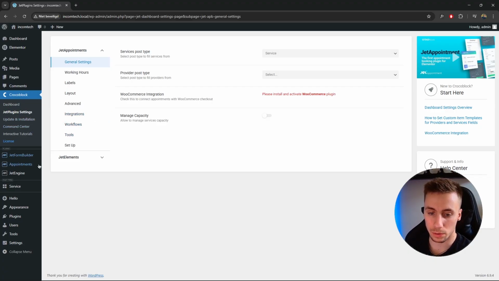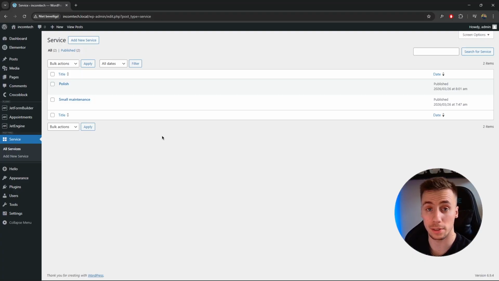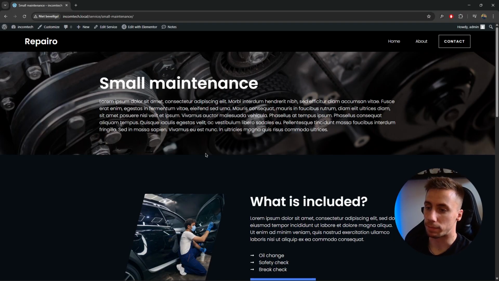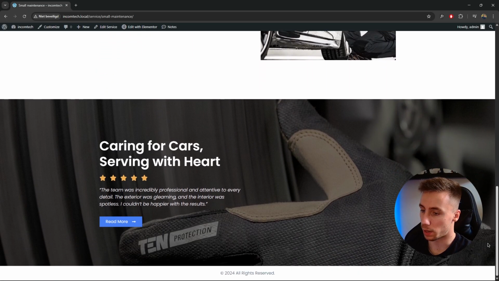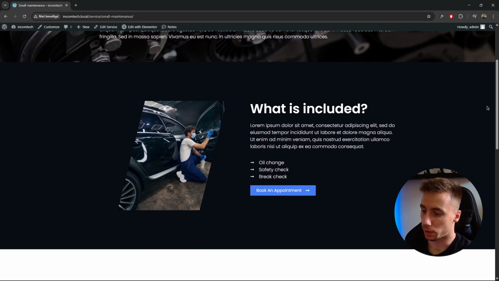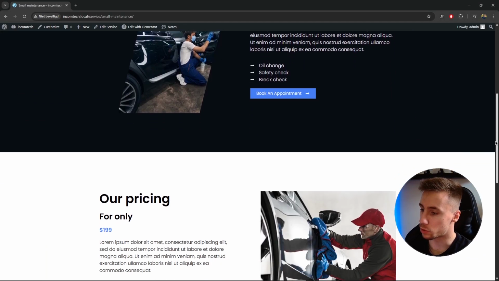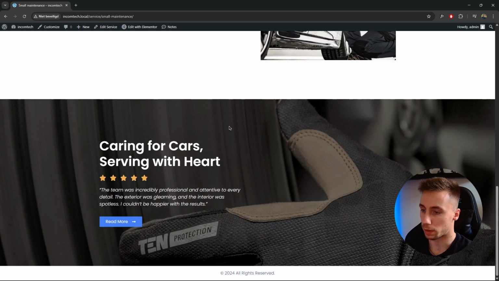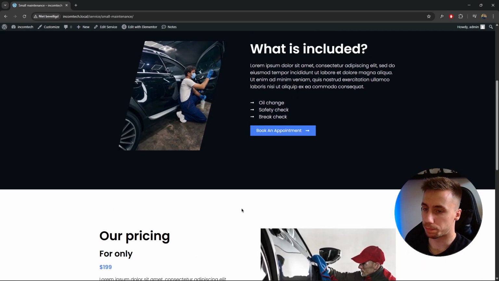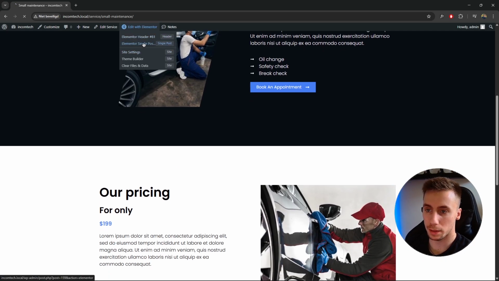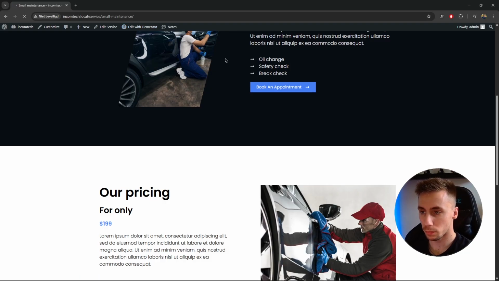our specific service. So on the left side, I'm going to click on services, which is a custom post type. I'm going to click on small maintenance and click on view. Now we want to make sure that we are able to add this in. I'm going to scroll down, and here the button book an appointment should be, and we're going to make some appointment booking form down here. So I'm going to add the specific post type. Wait for that to load. That will take some time because I'm on local.